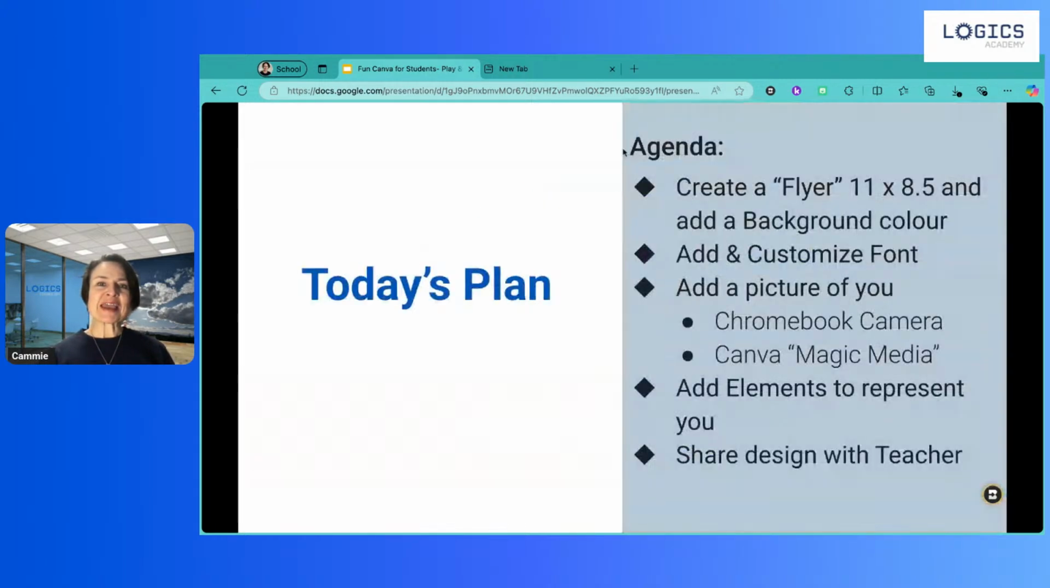So let's take a look at what we are going to do today. We are going to create basically an all about me poster or a flyer. We're going to work on font. We're going to take pictures. We're going to do some magic media with Canva's AI tools. We're going to add elements. We're going to learn how to do so many things in Canva today. And at the end, you can share that with your teacher.